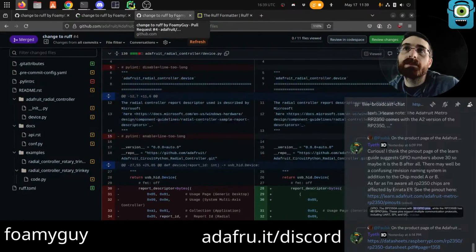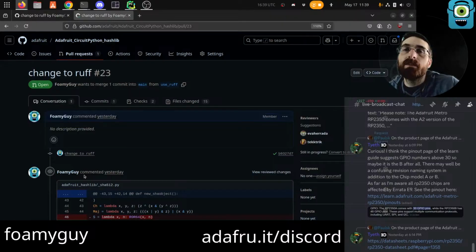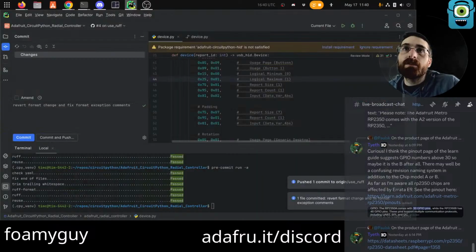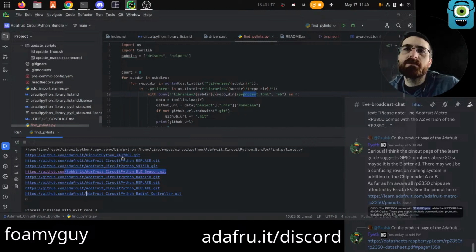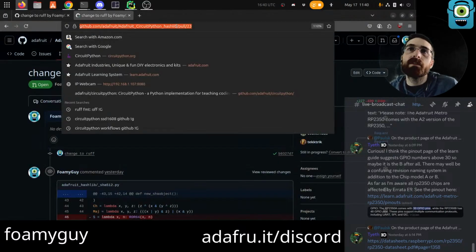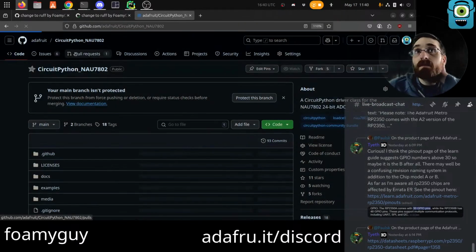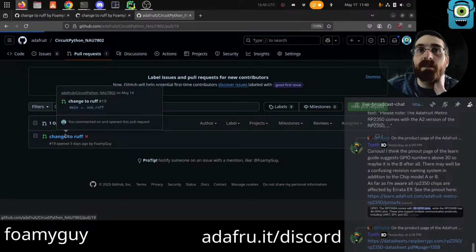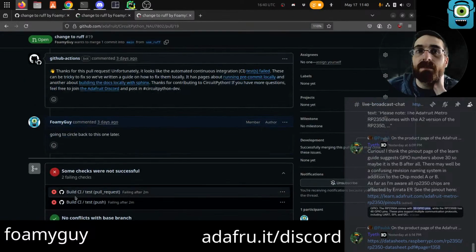All right, that was that. Our Ruff docs, okay. Hashlib, the main one, and then this one was weird because it doesn't have Adafruit in the name. I don't remember exactly where I left this one, honestly. Okay, I did change it, but it failed actions. Okay, let's take a peek.